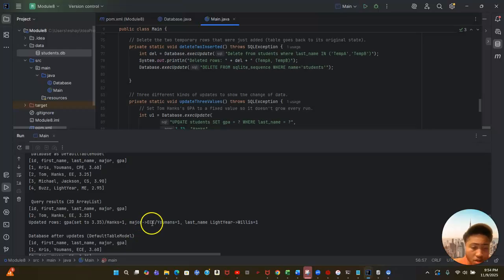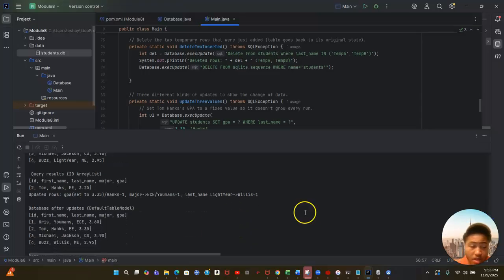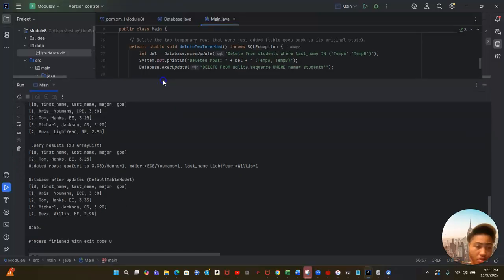Since there was a student with the last name Yeomans, they changed their major from CPE to ECE. And once again, since there was a student with the last name Lightyear, they changed their name to Willis. So once again, as you can see right here, this is now the new table with the updated values. Let me see if I can make this bigger so you can see.